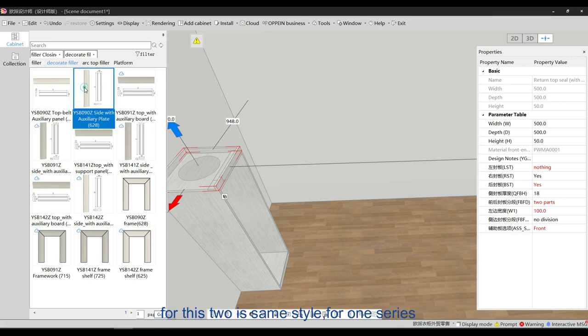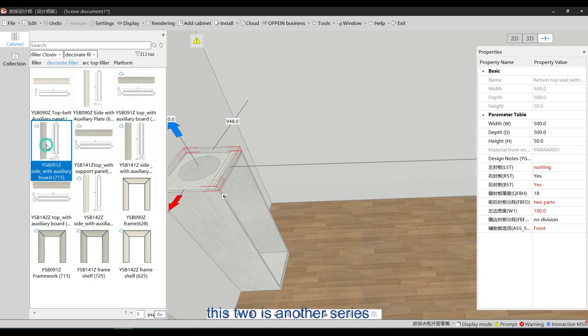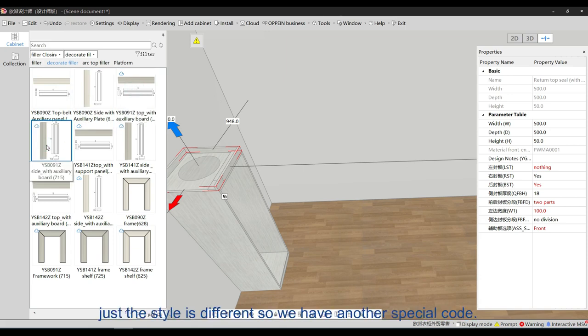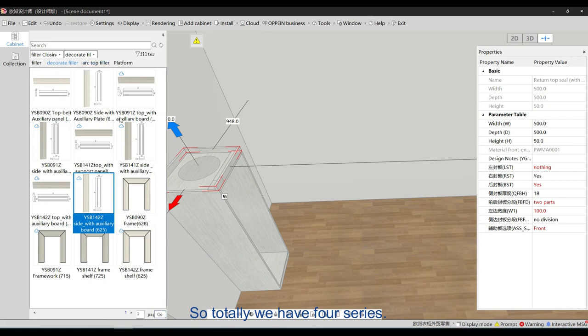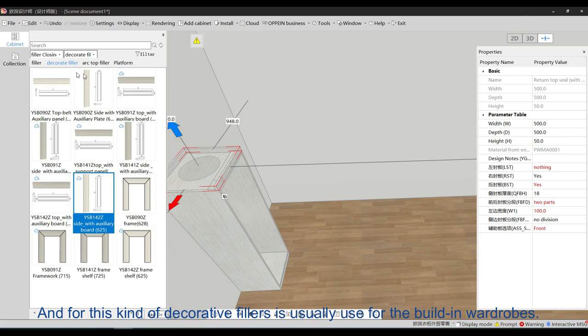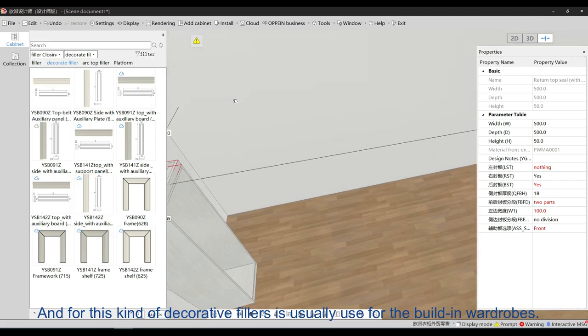These 2 are the same style, one series. These 2 are another series, just the style is different, so we have another special code. And these 2 are also another series, and these 2 are also another series. So in total we have 4 series. And this kind of decorative filler is usually used for built-in wardrobes.